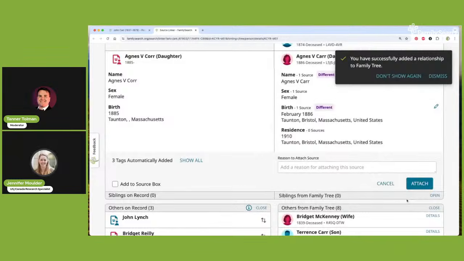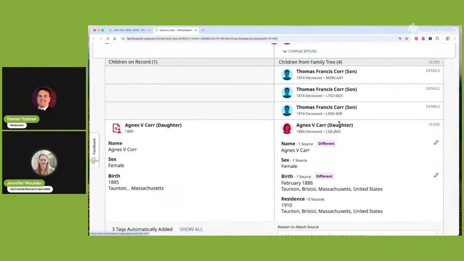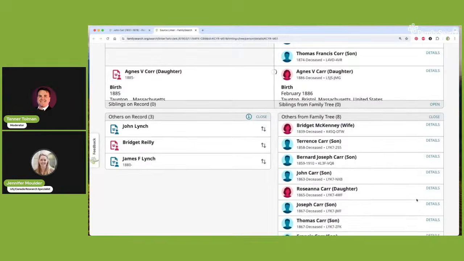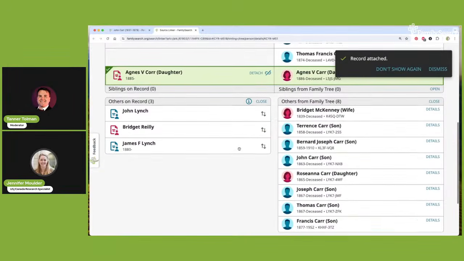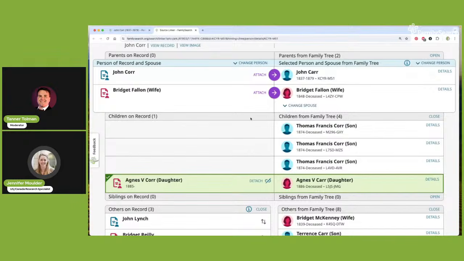And so I go ahead and hit select, and I get a little message here saying that I've successfully added that relationship. And so now Agnes is showing as a daughter with these other children in the tree. And then if I hit attach here, it created her as a new person, as a new child under John. And then the source that I use to add it, I can click right here and attach that source to Agnes. And I can click these purple buttons and attach that source to both of those parents as well. So that's how you can add it from a record hint.